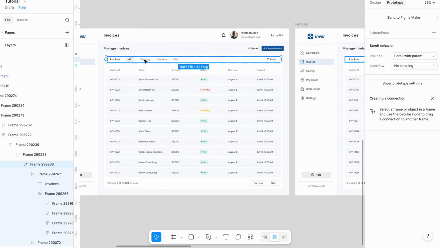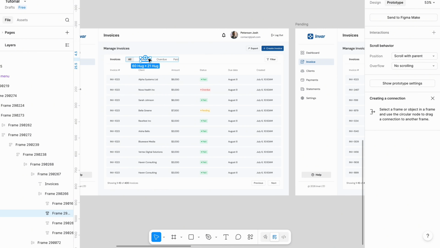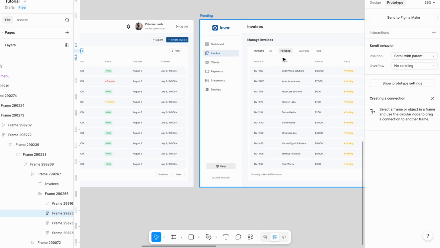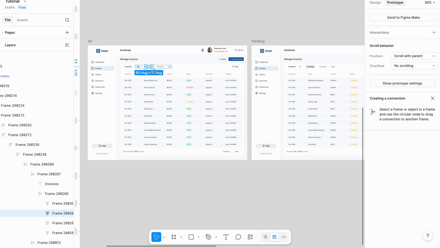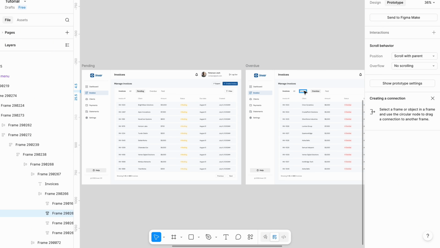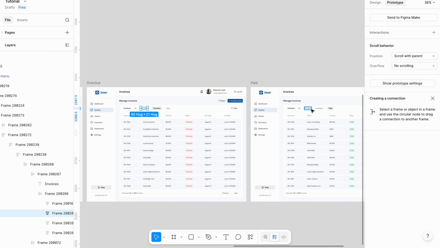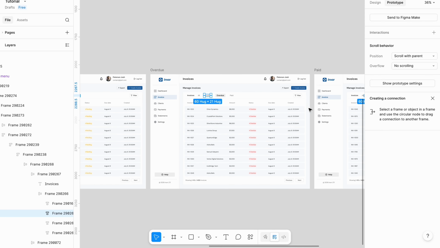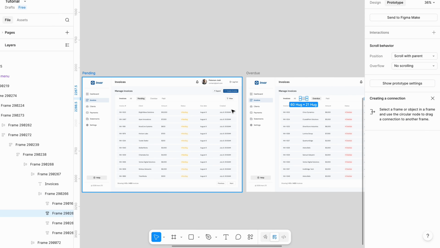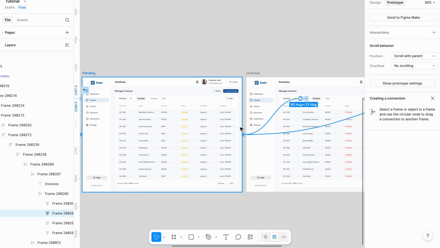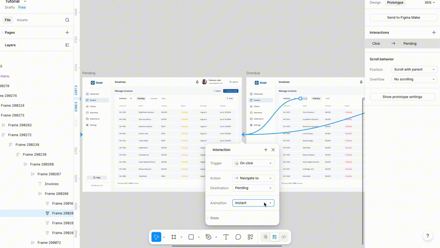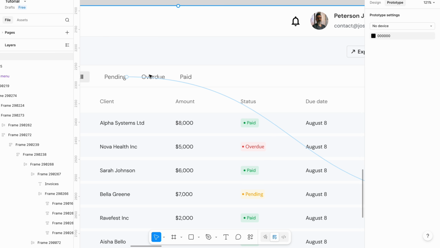So I'm just going to head over to our prototype section. On each of the screens, I'm going to select every inactive pending and then connect it to our active pending, which is this particular screen. So I'm going to highlight this. I'm going to highlight this as well. I'm also going to highlight this. So that is complete. Then I'm just going to drag it to this particular page, which is the pending page. I'm just going to set it to instant. Then I'll do the same for the rest of them.